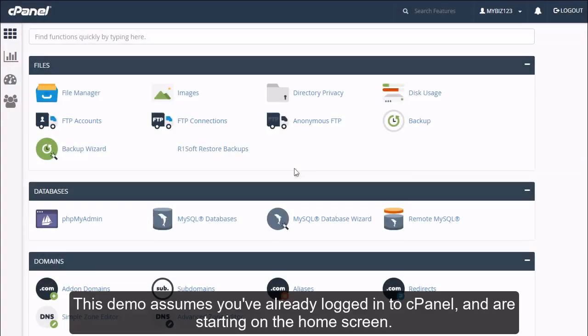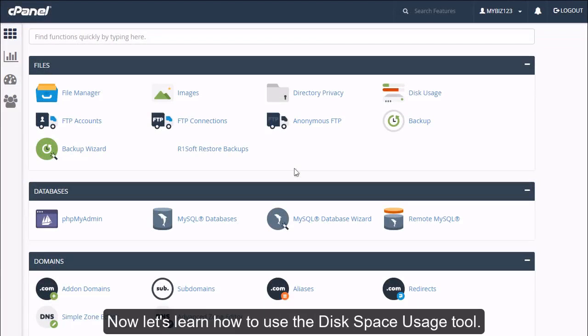How to use the disk space usage tool in cPanel. This demo assumes you've already logged into cPanel and are starting on the home screen. Now let's learn how to use the disk space usage tool.